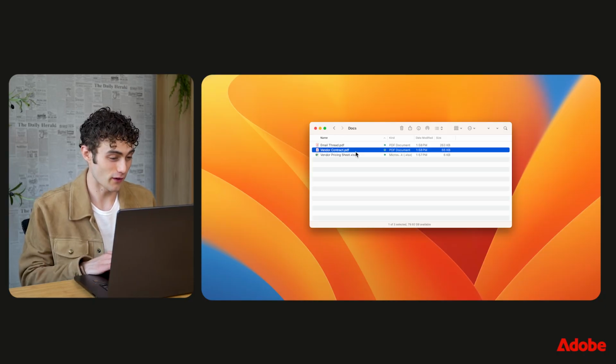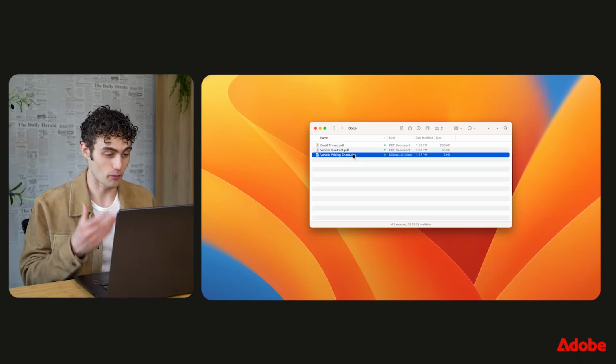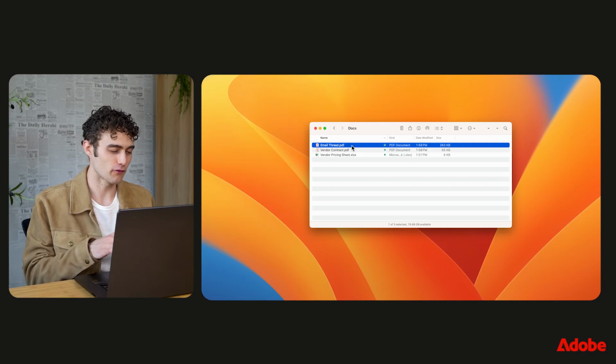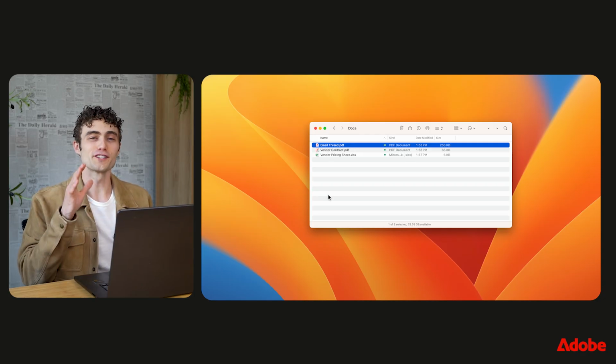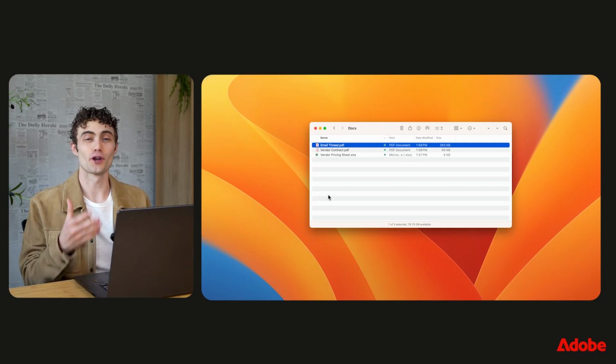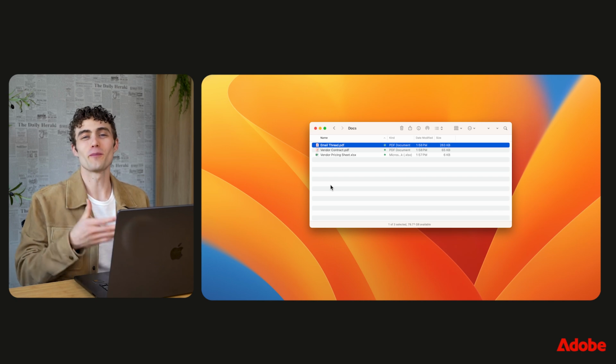All right, let's start with something you probably deal with regularly. You have multiple files that you want to review and you need to cross-reference a few things. Here we have a PDF vendor contract, an Excel spreadsheet of their pricing, and an email thread with some back and forth questions. Here's how we can work with all of these documents at the same time and add personal notes to them. The first thing you want to do is open Adobe Acrobat Studio.